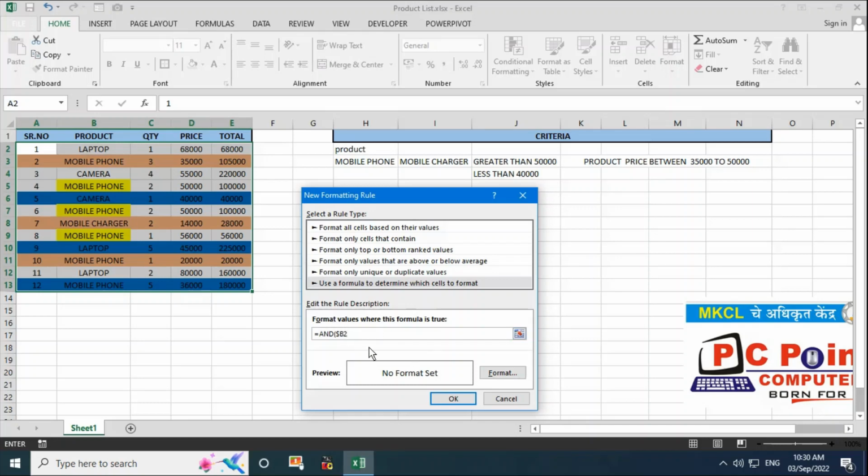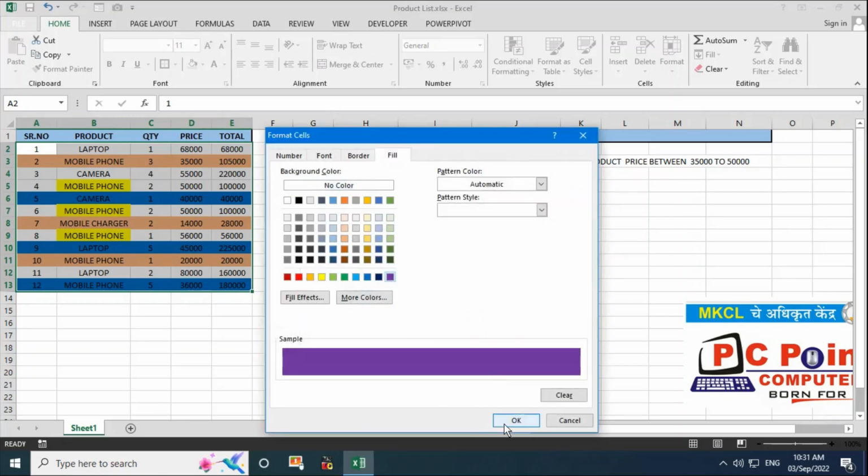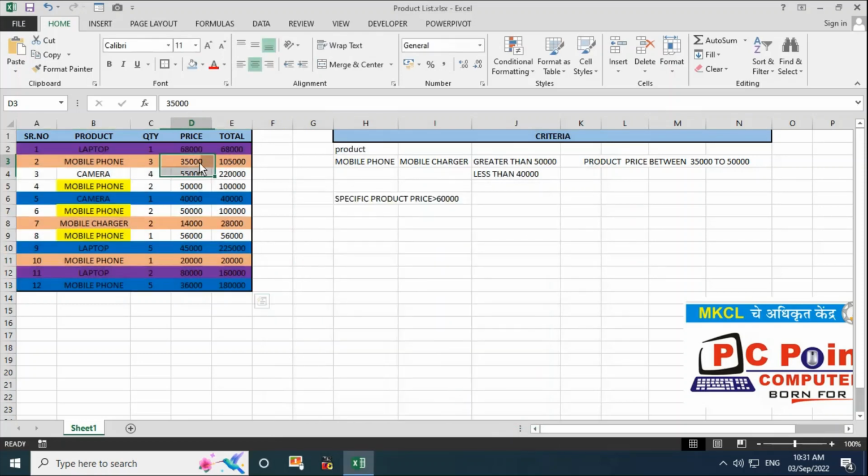and equals to, manually with double inverted commas I'll write here laptop, double inverted commas close, then comma, then select the price over here, remove the $ sign, and put greater than 60,000. Now give the color in format, so I'll give purple color, click on OK. So here you can see these are my laptops whose price is greater than 60,000.